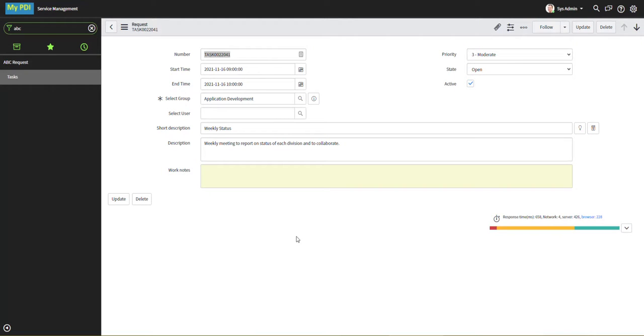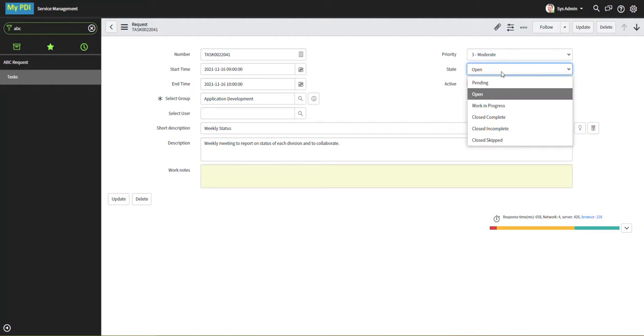In this video, we'll take a look at UI policies with a couple of example ones. On this form, we have a select user field that is not required, but let's say that we want to require it when the state reaches a closed status: closed, complete, incomplete, or skipped.